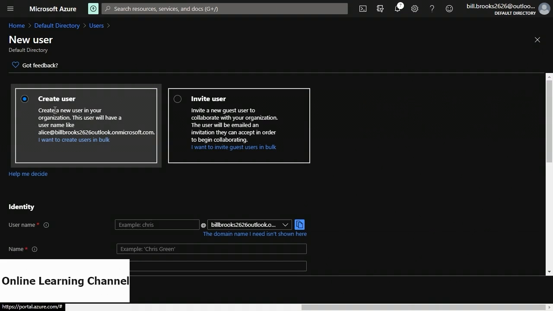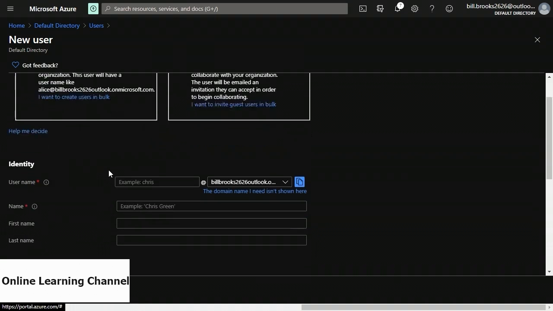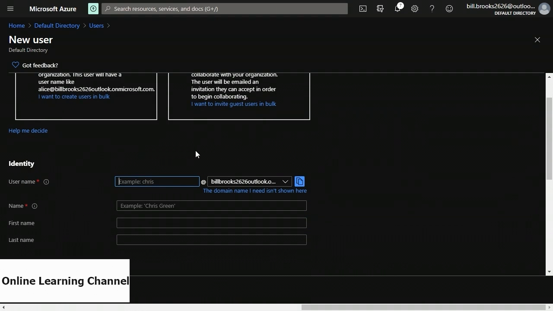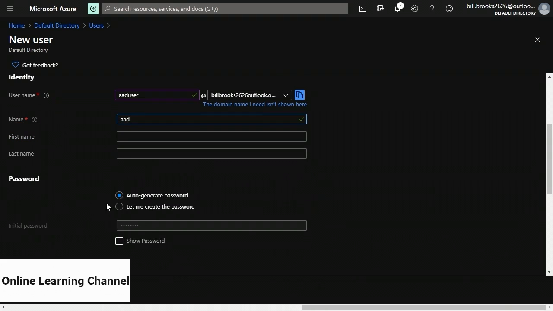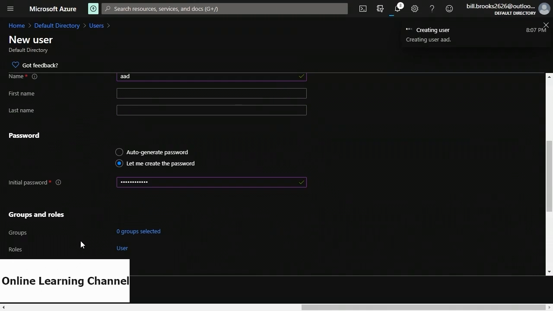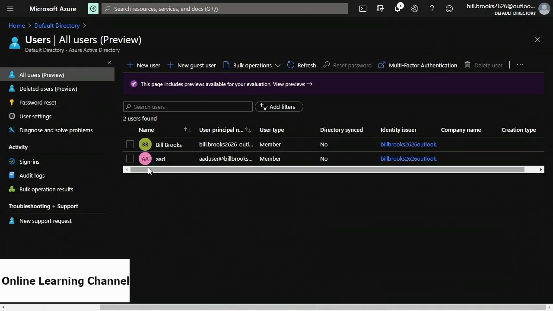Okay, so I'm going to leave it on Create User, and I'll just give it a new username, and we'll call this AAD user, Azure Active Directory user that I'm creating. You normally give it a proper name and a proper username, but for name I'll just call it AAD for simplicity. I don't actually need to give it a first or last name. And under password, I'll create the password, and I'm going to give it a dummy password that I use all the time. So I hit create. Okay, so it's created my AAD user.